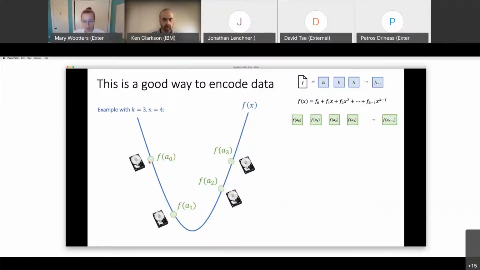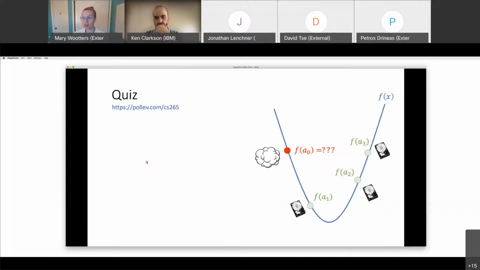Okay, so I claim this is a good thing to do. In particular, I claim that it will help us in this situation where one of the storage nodes, or equivalently one of the evaluation points, just sort of goes poof and goes up in smoke and disappears. Our goal is that if this happens, we don't want to lose data. Okay, so why is this a good idea?